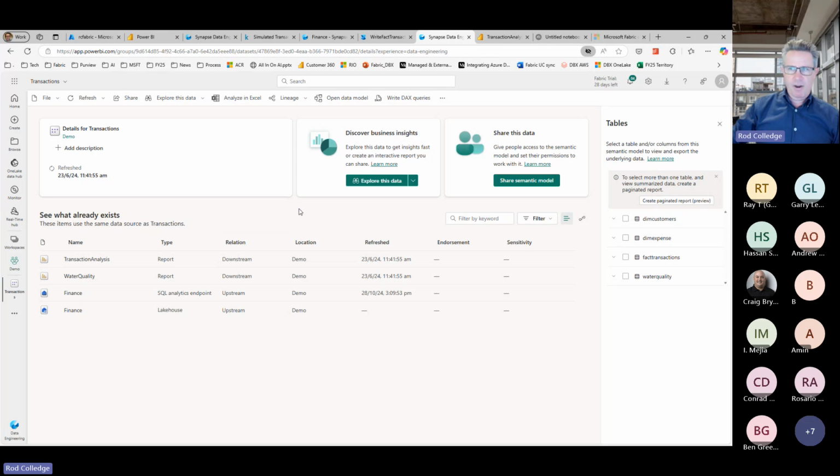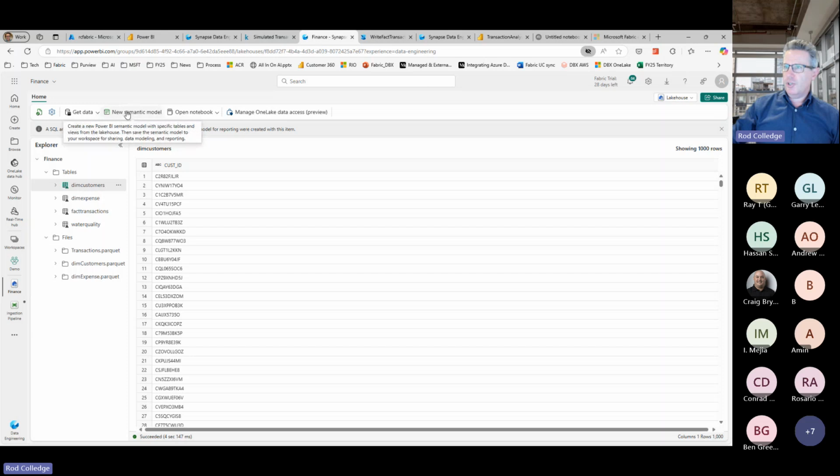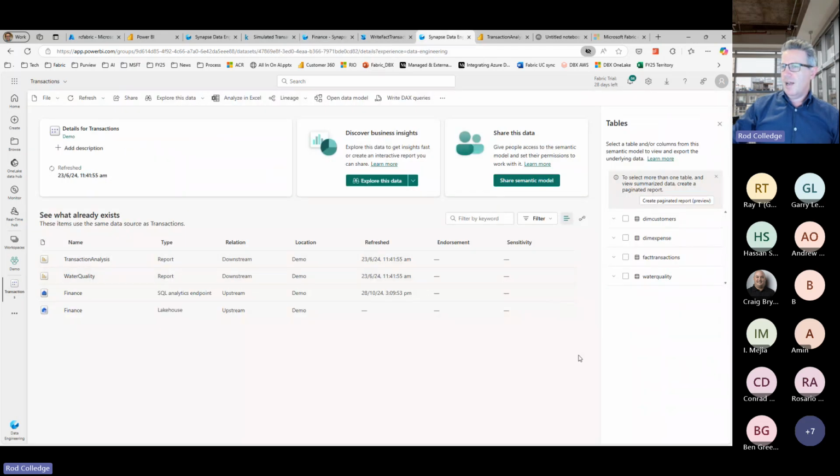In this case here, I created a custom semantic model by clicking new semantic model and choosing the tables. This is for a separate demo, but if we just focus on these three tables, I selected just those tables to include in the semantic model.